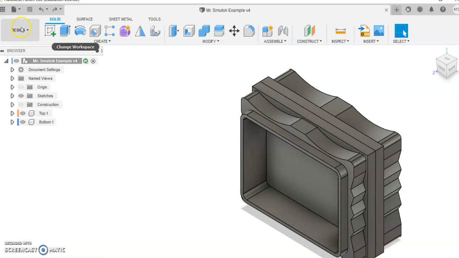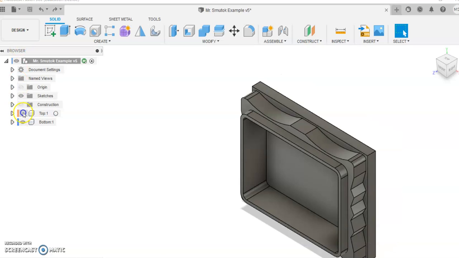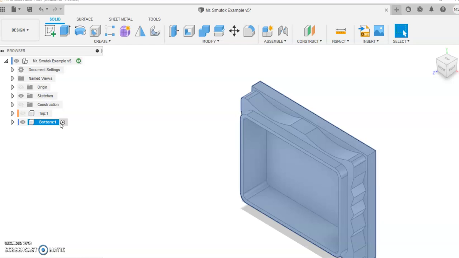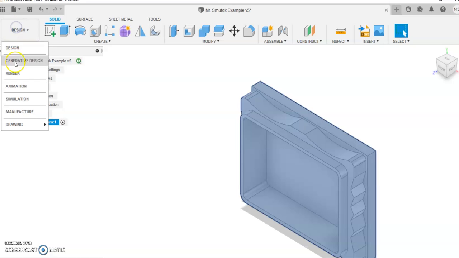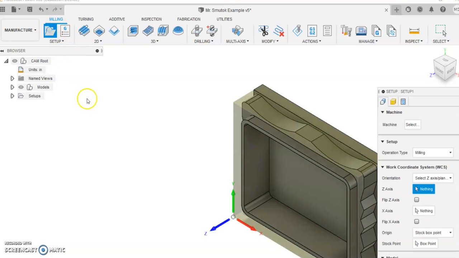And then let's start on the bottom. I'll click the little eyeball here, hide the top, and activate this component. If I don't activate the component, the CAM is going to recognize the entire project, both pieces of it, and it's not going to give you an accurate setup. So I've activated the bottom, I go from design to manufacture, and now I'll just do my setup like I normally would.